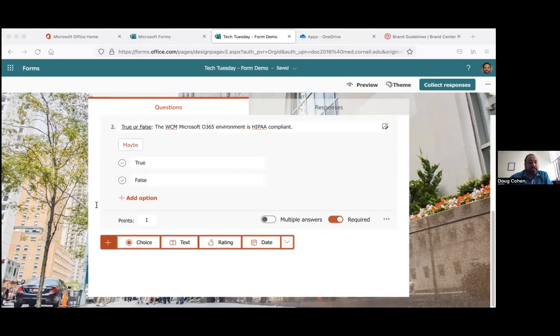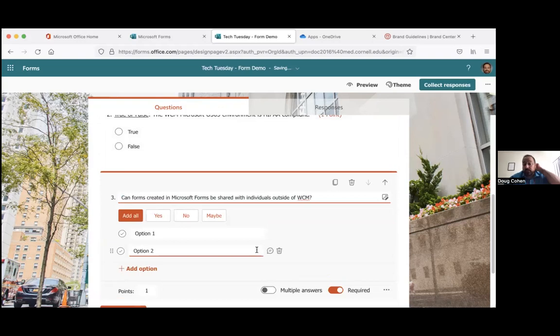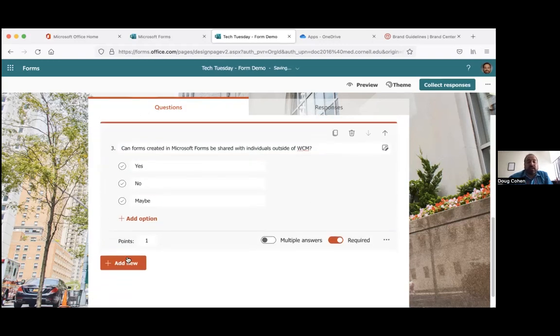We'll add a third question, and we will also do another multiple choice. And I'm just going to say, can forms be created and shared with individuals outside of WCM? And these options make sense, yes, no, maybe. So I'm just going to hit add all. It recognized 1 point. It recognized required. So we'll leave that as is. And we'll do one more question.